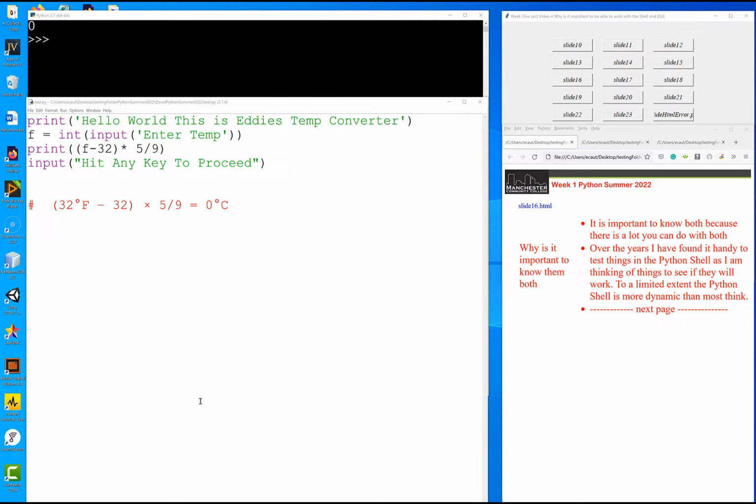Why is it important to know both the Python shell and IDLE? Well, let's just say you can do a lot of development in the Python shell and just test it and see if it'll work. And in being able to do that, you've eliminated a lot of problems. If you set your Python shell to open in the same folder as the program you're working on, you can test your program inside the shell real easy.